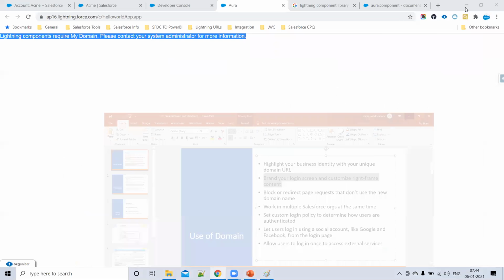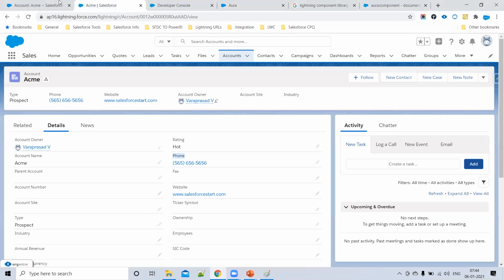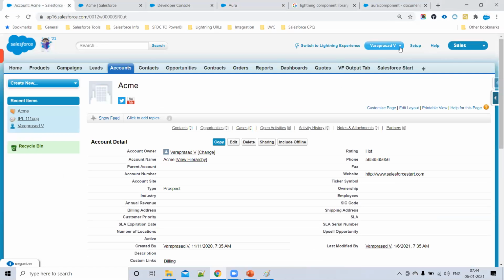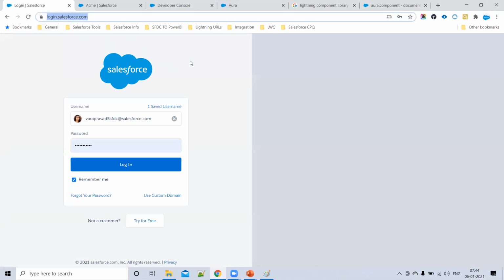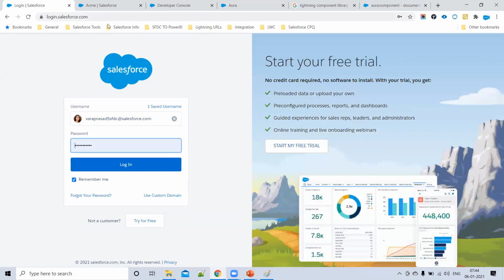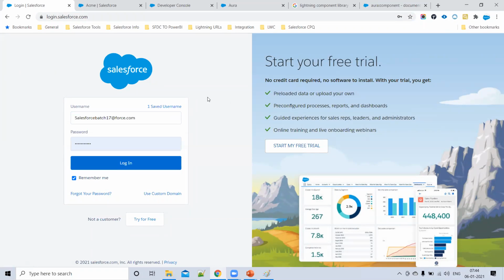For example, login screen means, if you log out here, what is the screen you are seeing? This is a Salesforce default screen, correct? This is a Salesforce-provided logo. This is the Salesforce default screen. On the right side, you can see some image. Salesforce is providing this by default, correct? Yes or no? Hello? Yes, yes. Yes, sir.